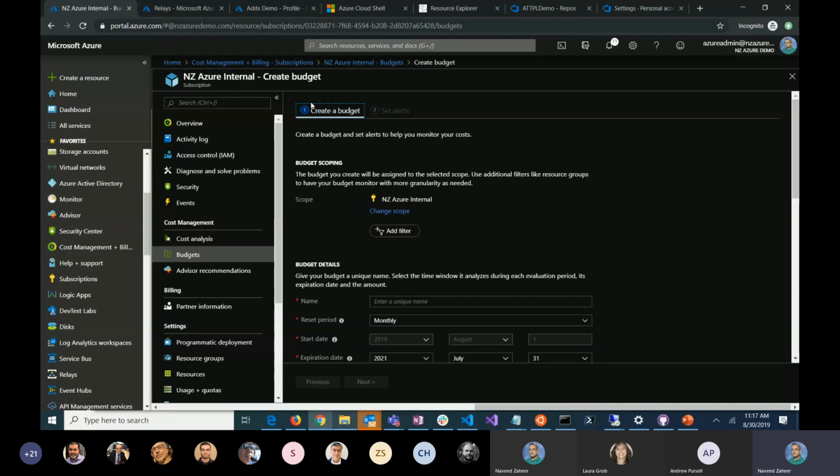Just keep in mind that enforcement through budget is for alerts only. If you have exceeded your budget, it will not impact your subscription in any way, shape, or form. It will only alert the individuals who are the owner of the subscription, or who you want to alert or take some actions. You can take more restrictive actions, like for example, shutting down some resources, but you have to do that on purpose. By default, it will just raise an alert.